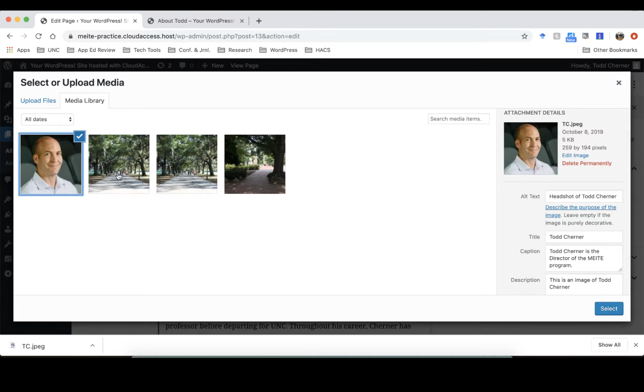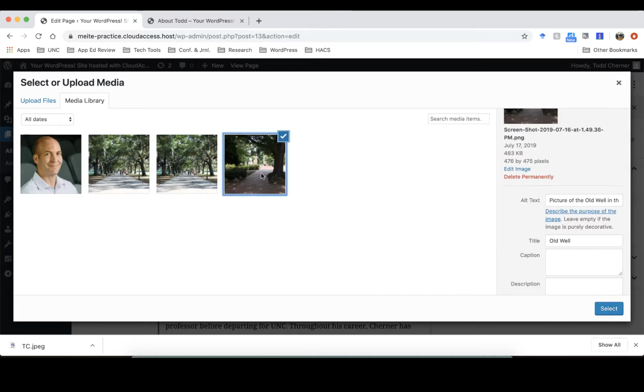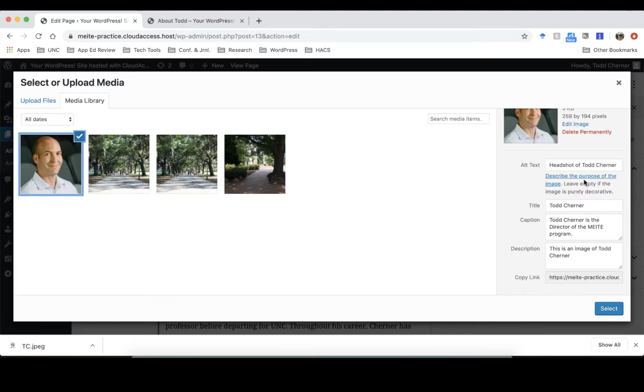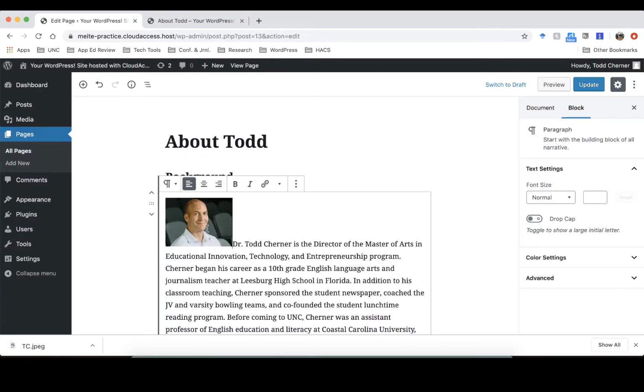If you're uploading yours for the first time, you'll see that it's blank, right? This one's blank here because I haven't filled in all this information. This one I did. You'll need to fill that information in. Once you're set and the information's filled out, you can click select and it'll drop the image right in there.